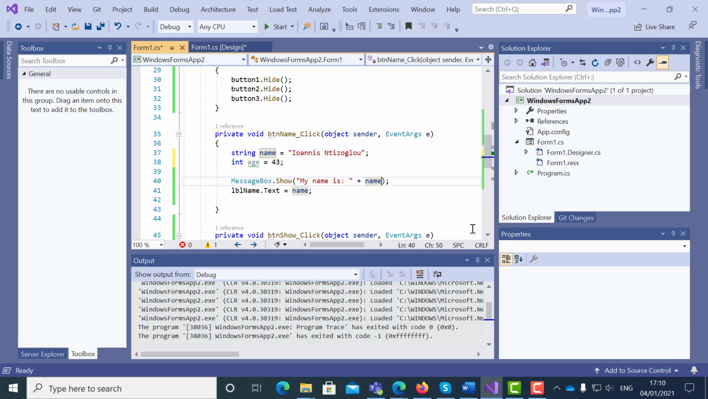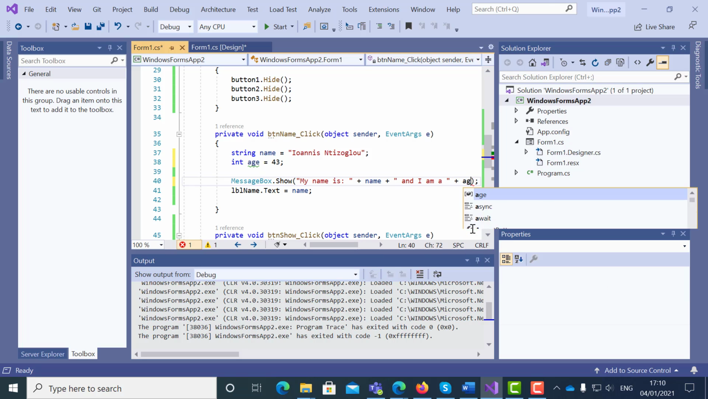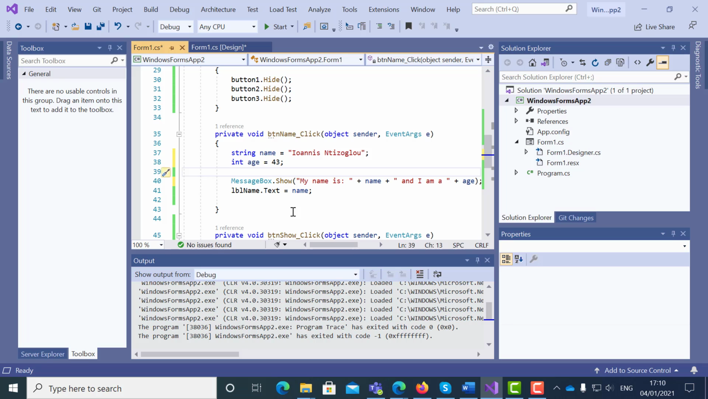My name is, I will say plus my name, and let's put here space, and I am, space, plus the variable age. Okay, that will do. I'm not gonna put years old, okay, because this makes me old.